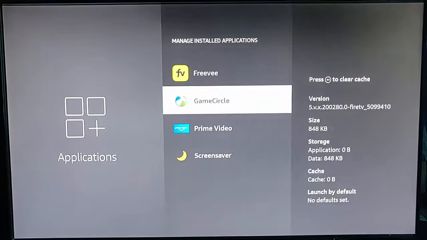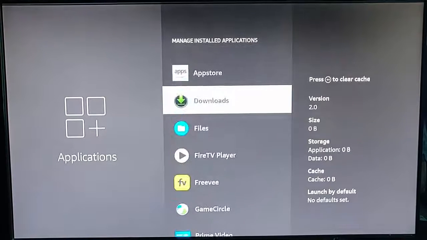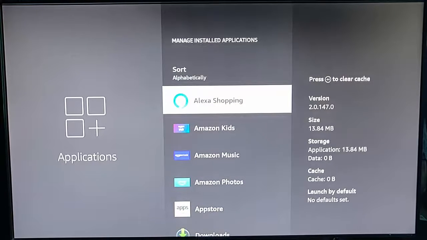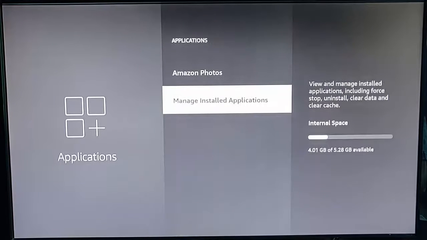Okay, so I've gone through and I've uninstalled every single app that I can uninstall, leaving only the Amazon apps on there. And let's just see. So we've got 4.01 gigabytes of space now. So that's cleared out quite a bit of space.